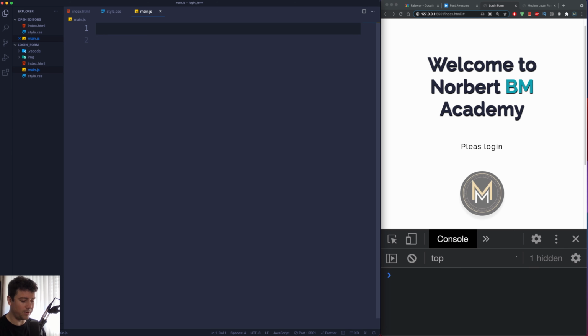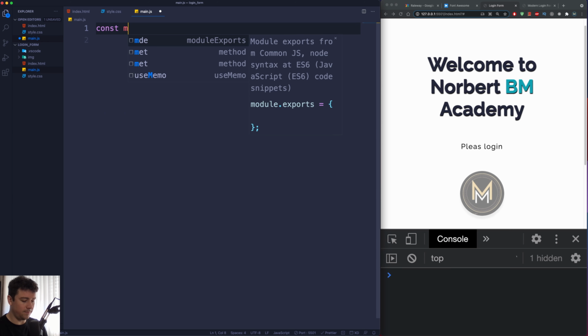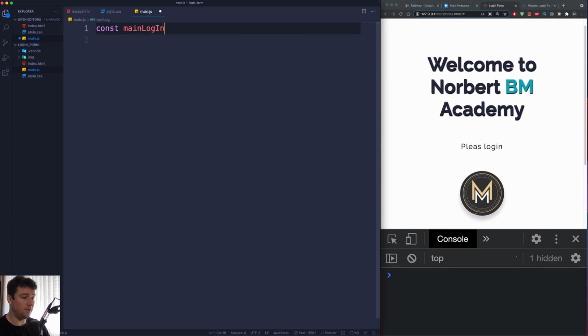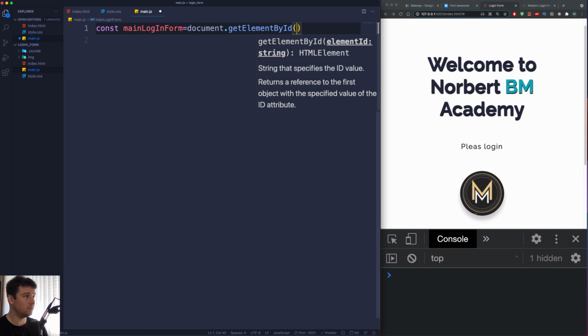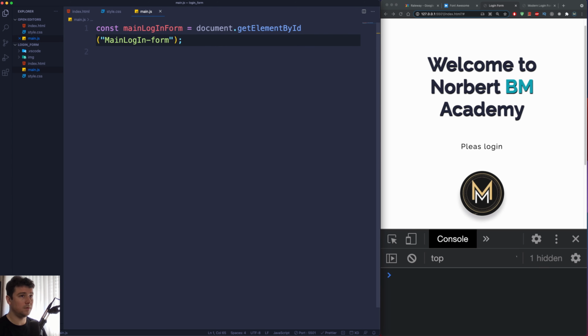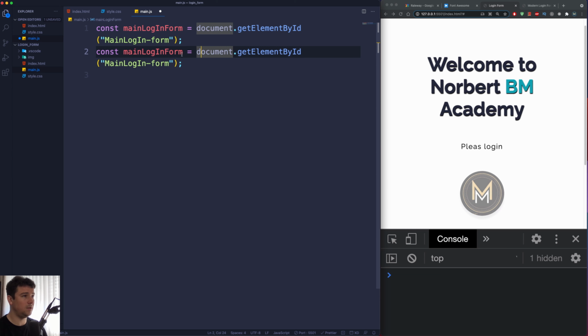So we're going to do this by creating two variables, const of main login form. I'm going to go to the document.getElementById. We're going to grab onto the ID of main login form, and I'm going to copy this for the main login logo. So just replace the form with logo. There should be a capital L.